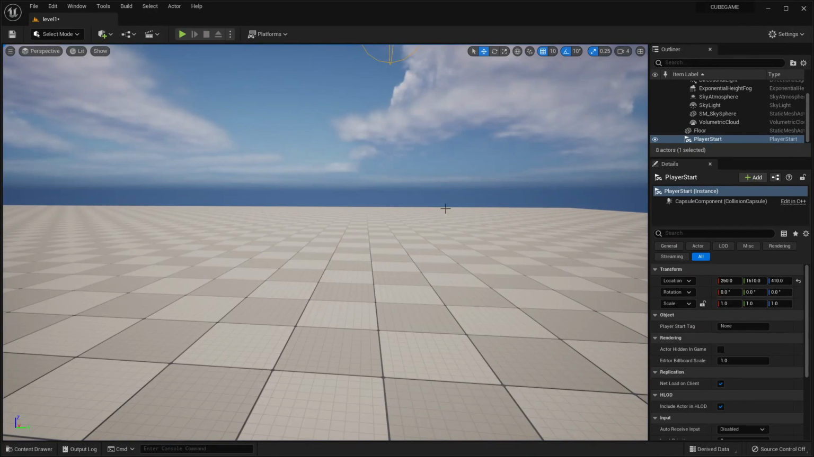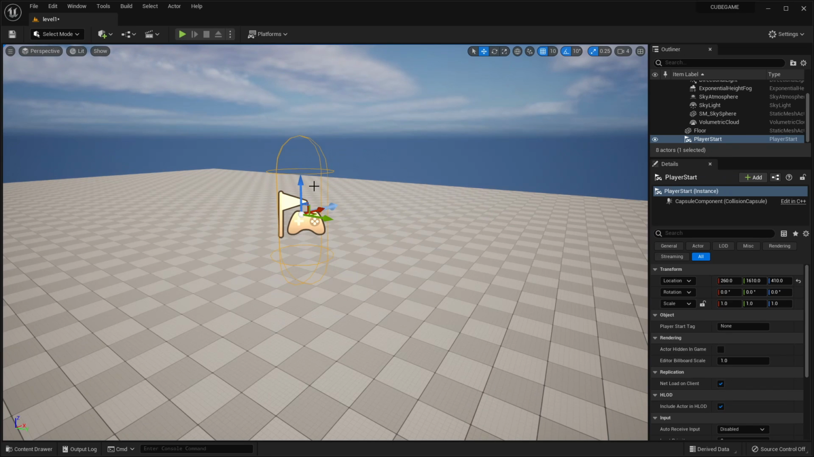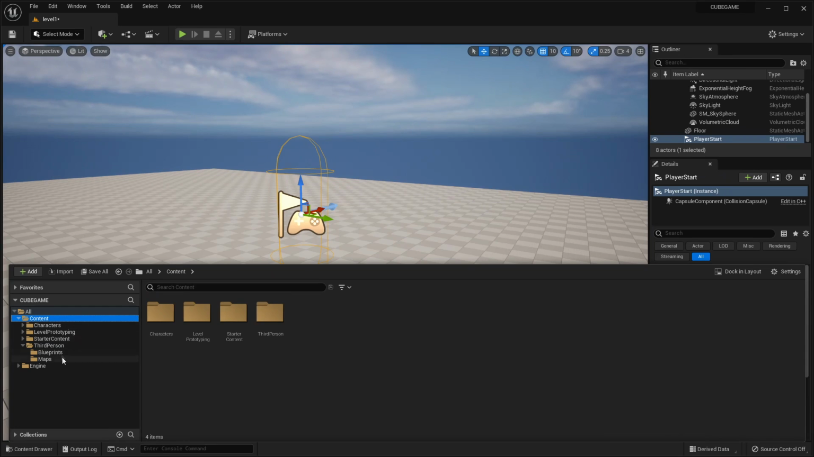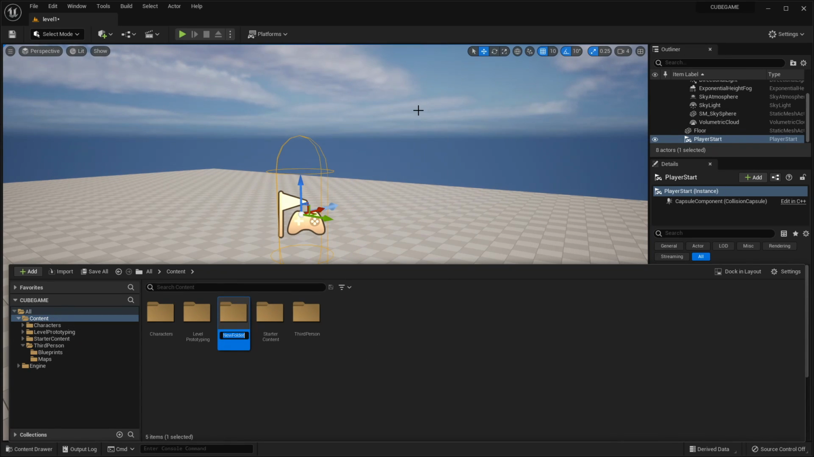The next thing we need to do is change it so that our player character is not this mannequin that we see, but a cube. So in order to do that, we can just go to this content drawer, and this will open up all the folders inside of our project. And we just want to go to content, and then right click, and let's create a new folder, and let's just call this cube.